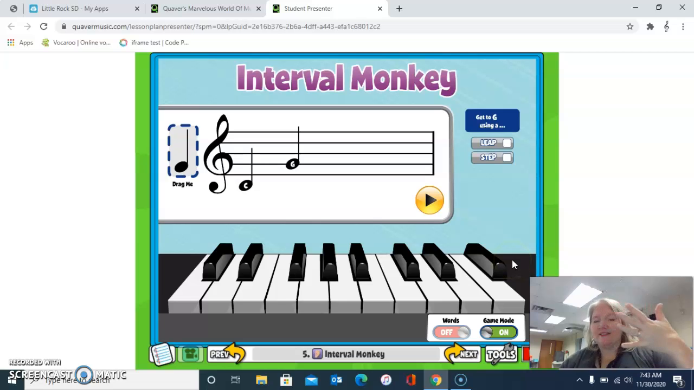So we're going to use our hand staff, and anything that's right next door is called a step. So if I go from this lowest line to the next space, that is a step from E to F. That's one step. Then if I go from here to here, that's another step. From here to here, that's another step. So they have to be touching, they have to be next door.